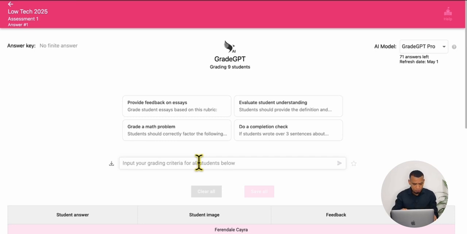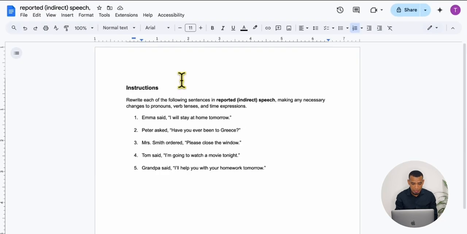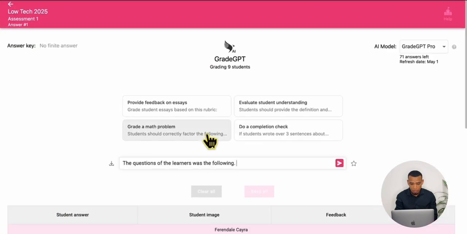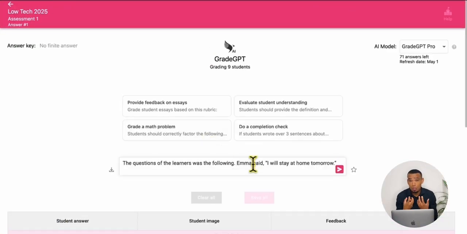So first, the question of the learners was the following. Now I go to my questions, highlight this, and copy it over there so that Grade GPT knows what the question was. So Emma said, I will stay at home tomorrow.